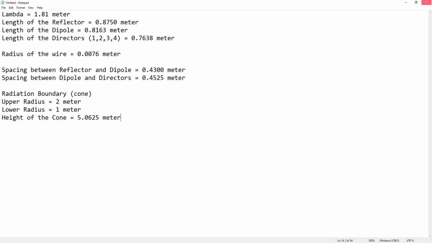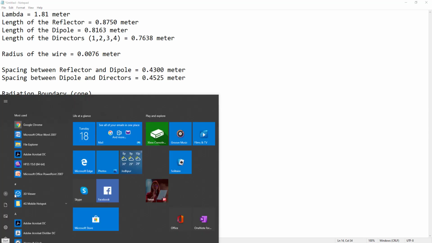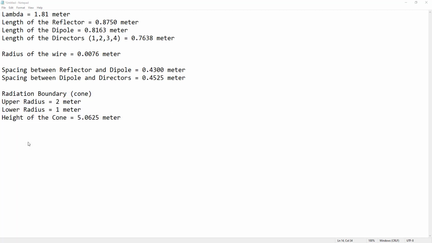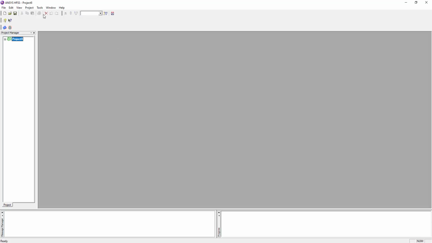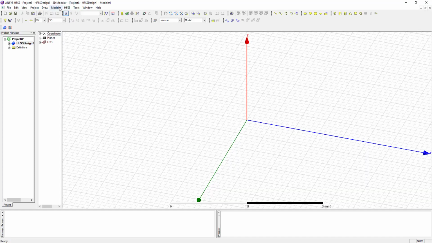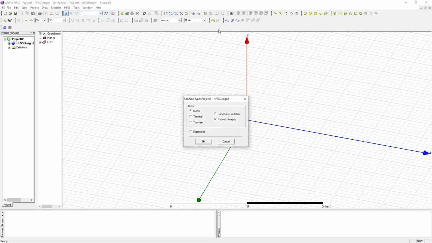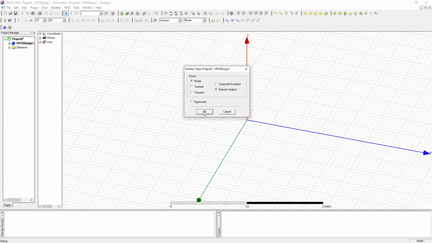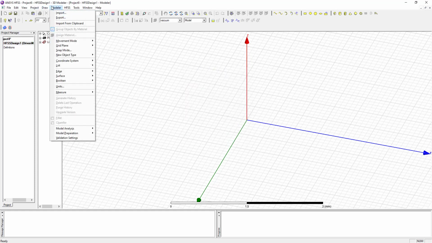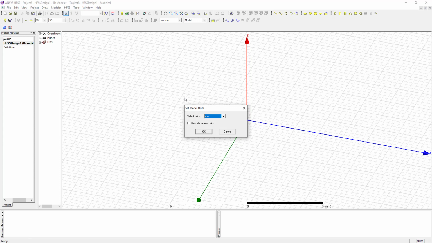So let us start the simulation process. First of all, open your HFSS software. Then the second step is to insert the HFSS design. After this, we have to set the type of the solution, which is already selected as driven model. Then click on OK. Now we have to set the units of our design. So my units are in meters. Going to the modeler tab, select units and choose meter. Then click on OK.